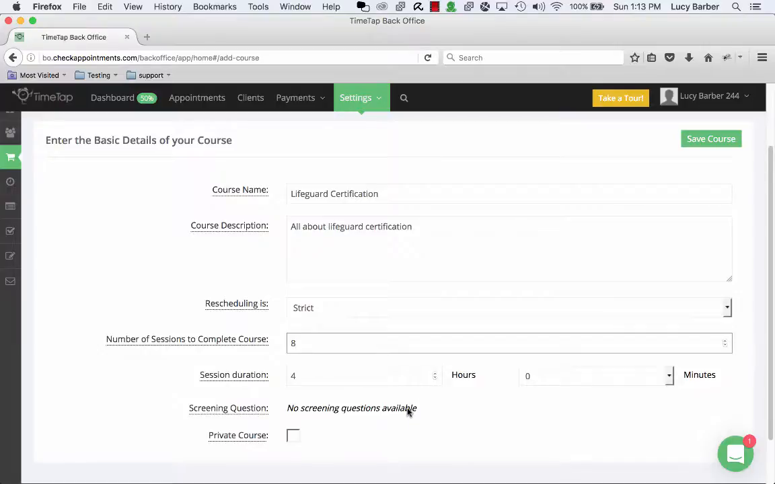Screening questions we go over in other videos, but that's essentially making sure that they meet the requirements to book into the course. And a private course would make it so that it doesn't show up on your public-facing scheduler. So we'll save that course.